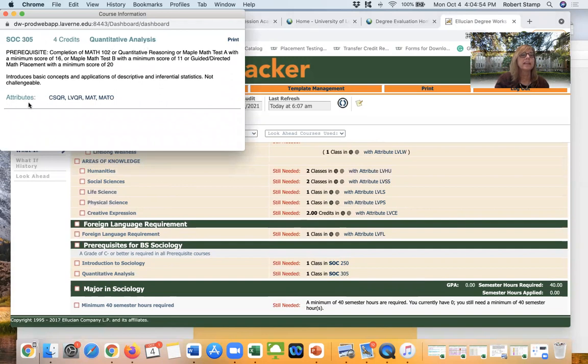And here's the cool part. See the attribute? LVQR, La Verne Quantitative Reasoning. That means that when you take this quantitative analysis class, it's going to count as a prereq for your sociology major, and it's also going to count in your general education area.